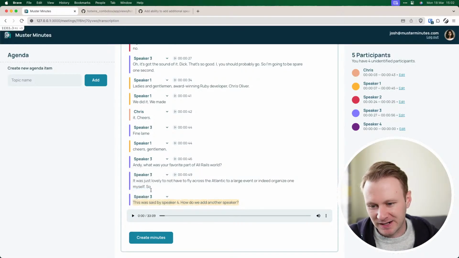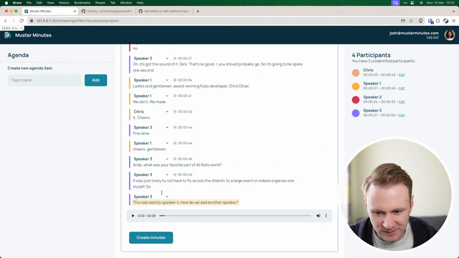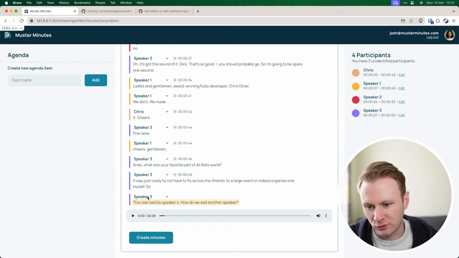If I switch this back to speaker 3, remove speaker 4, I go in here, speaker 4 is gone. If I add a new speaker, speaker 4 is available now to all of the drop downs. If I go in here, add new speaker, this becomes speaker 5.